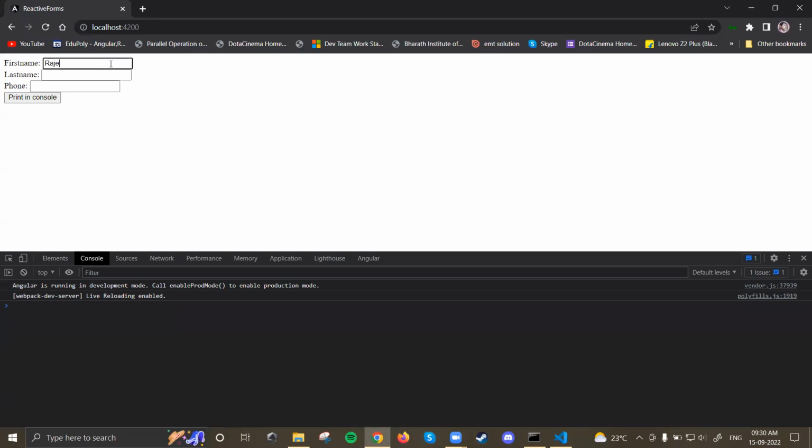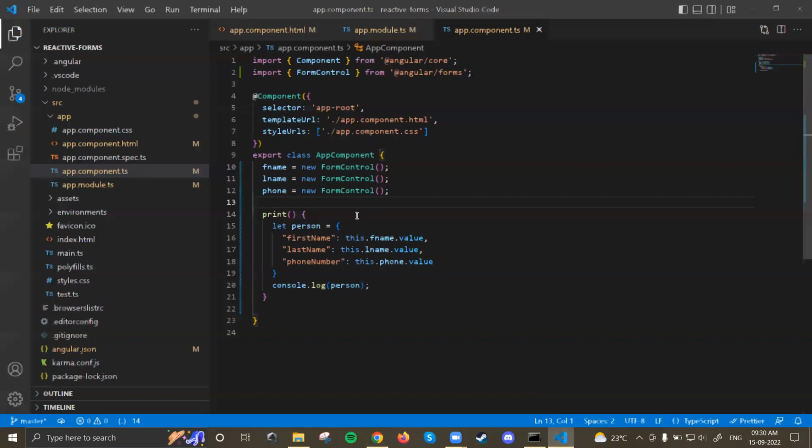Let me write Rajesh, last name Reddy, and some phone number. Okay. Now if I print, I am getting first name Rajesh, last name Reddy, phone number some 789. Okay. So this way we are sure that the thing is getting solved.